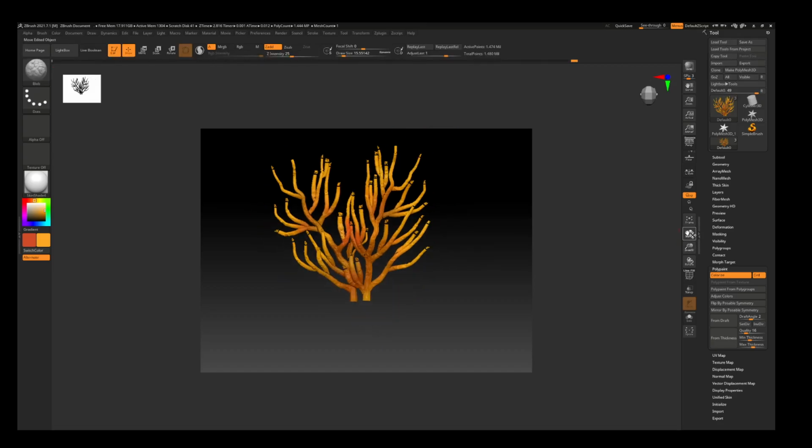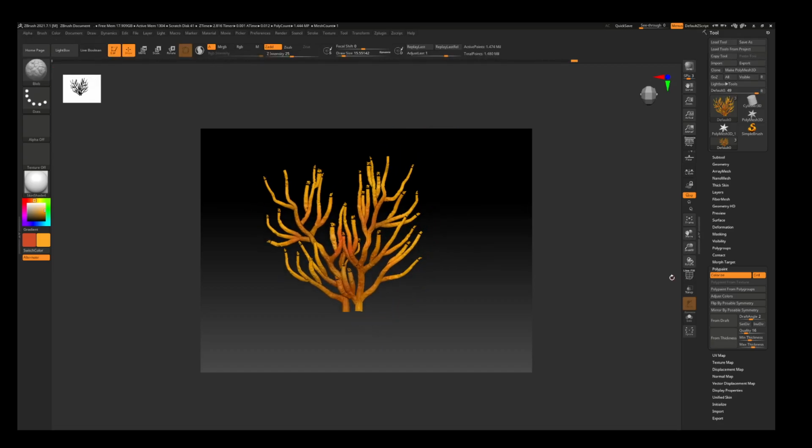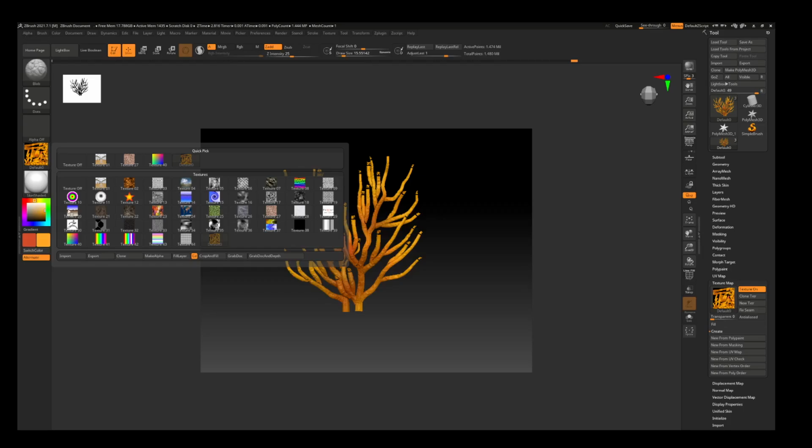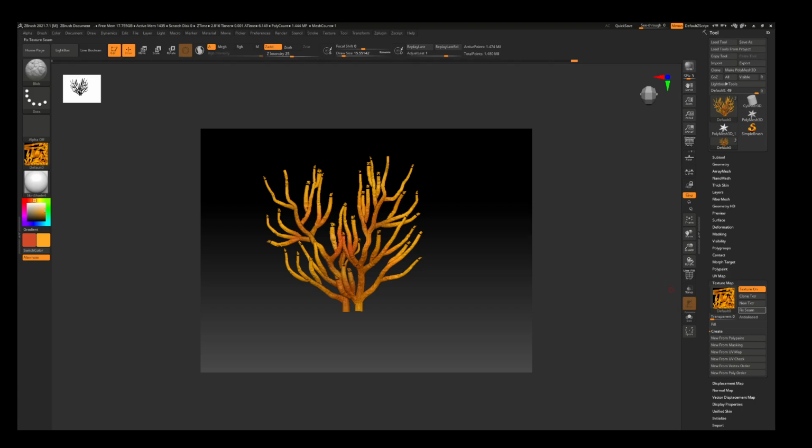So now I'm going to generate the texture map. So here what you have to do is you have to create new from polypaint. So now we have the texture, and now we can clone the texture, select here and export it. So I already have that one exported. Now we have the base color map. Now we will have our normal map.